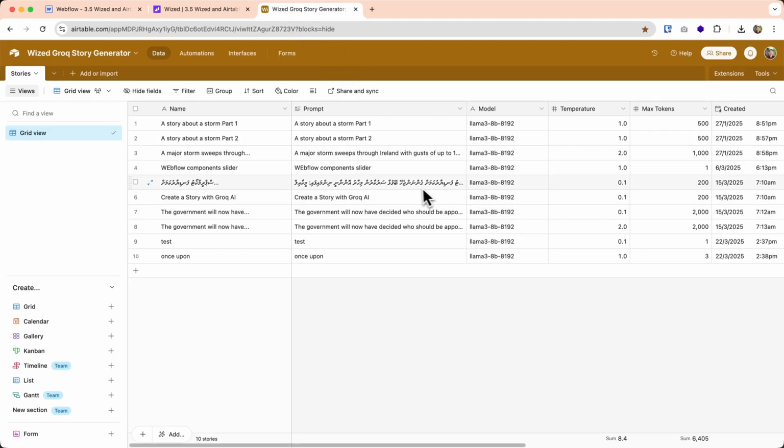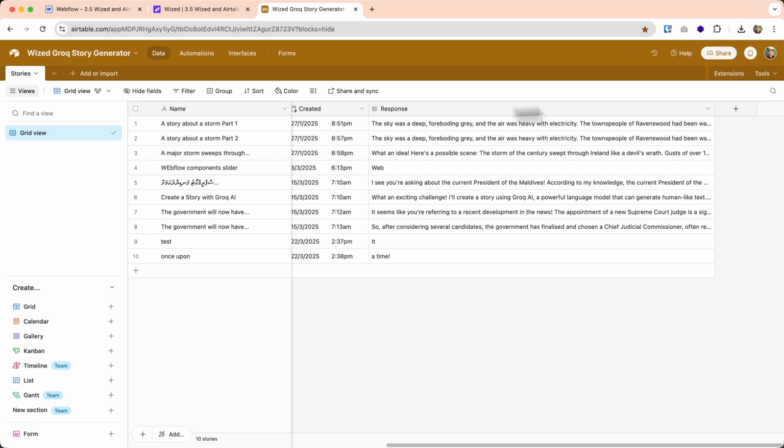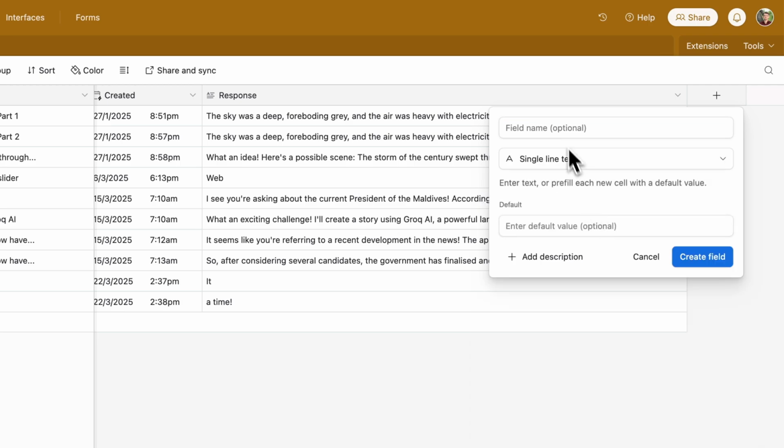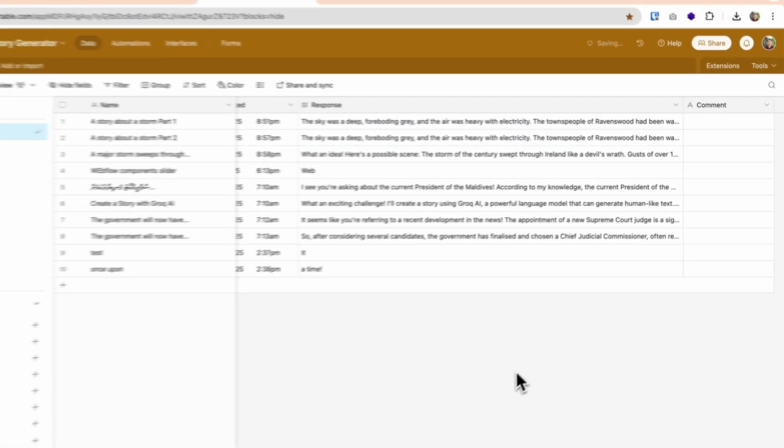Next, we'll go over to Airtable. We need a new field for the comment. I'm going to go for single line text. Comment is going to be short. I'll call this comment and create that field.